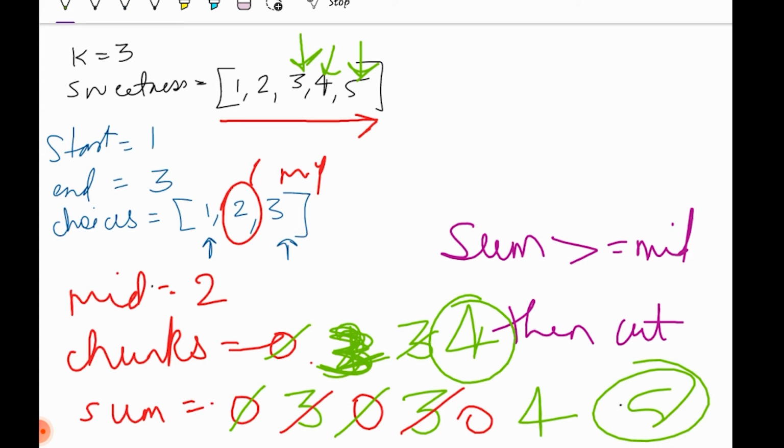Okay, let's just summarize what happened here. Basically, I checked this condition, whatever passed I proceeded accordingly, and now I got 4 chunks. I had to divide the chocolate into 4 chunks, and I did so. But is it the right solution? It is also possible that the amount of sweetness I am getting may not be the maximum which I can get in some other combination. Is it not so? Yes, it is possible.